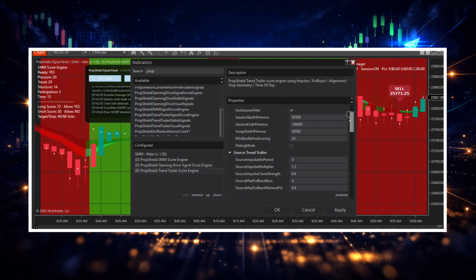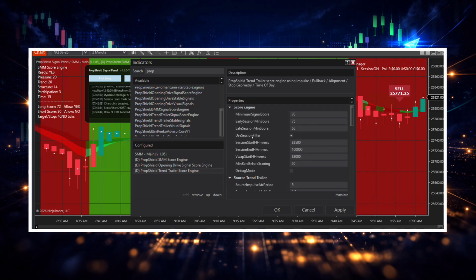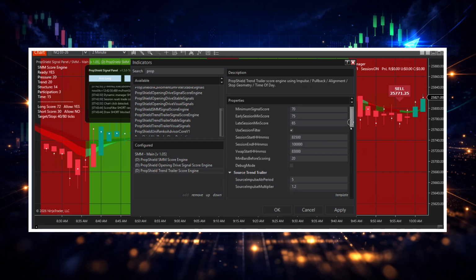And then Trend Trailer. This is continuation trades. This has split scores on it, so you have minimum score, early, late. The early session, just because of all the volatility, the filter is set higher than later. But even this, we're using the adaptive stop and target, so that's already rejecting trades. So we're going to have to lower these, and still test them out.